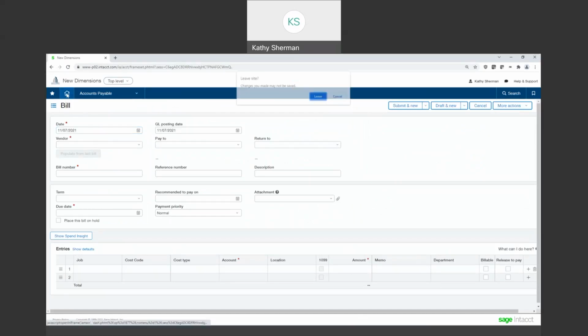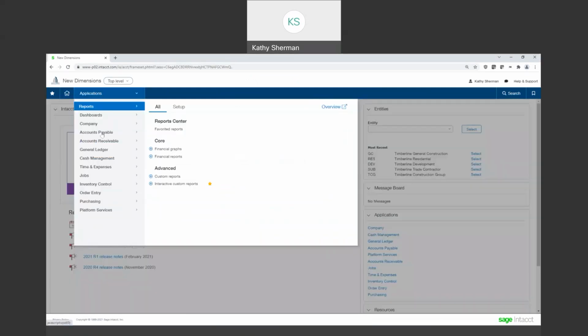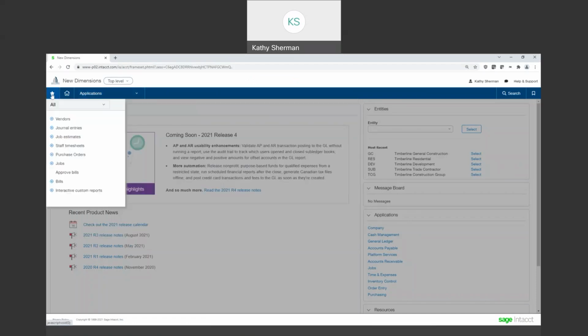Now let me go back to home. Click leave. And if I go back to applications where I just was, you can see that right to the right of the bills, there's a star. This means that this is on my favorites menu. So if I didn't want to come to the drop down and click accounts payable and bills, I could go to my saved items. If I click on my saved items and I go down a little bit, here I can see the bills with the plus sign. This is on my favorites menu.